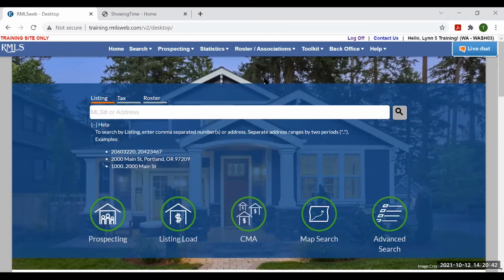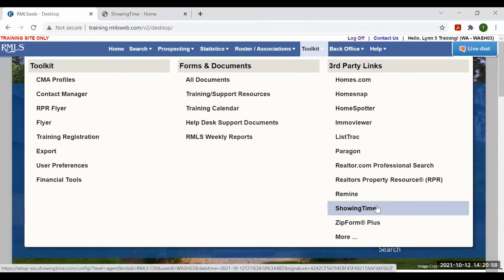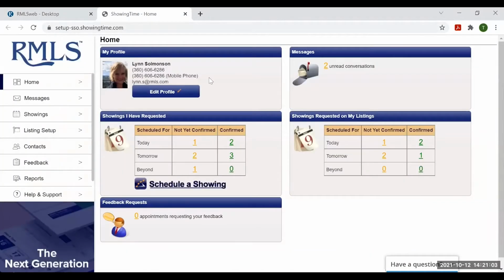our umbrella of information and how we want to communicate back and forth with other brokers through ShowingTime. So the easiest way to get there is to click on the toolkit and then go down and click on the ShowingTime icon in the lower right. Okay, and I have already clicked on that icon, and it's going to take you to the ShowingTime page. And it does have an RMLS logo at the top, and it will say home at the top left. So this home page is where we start.